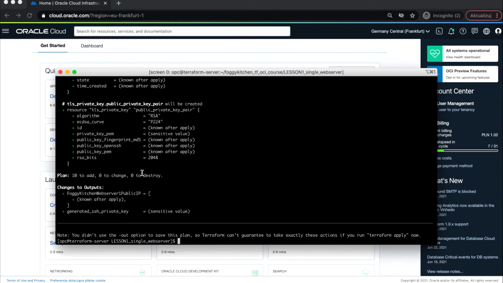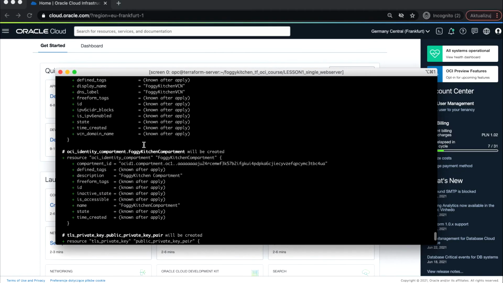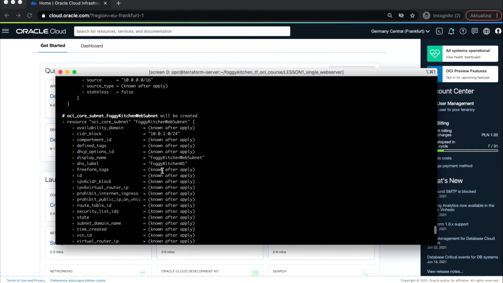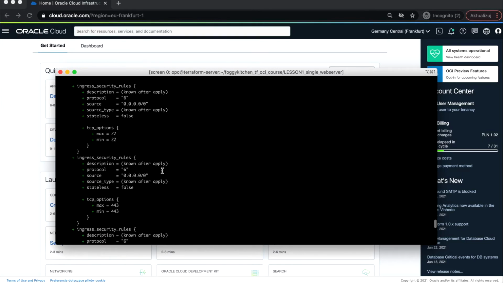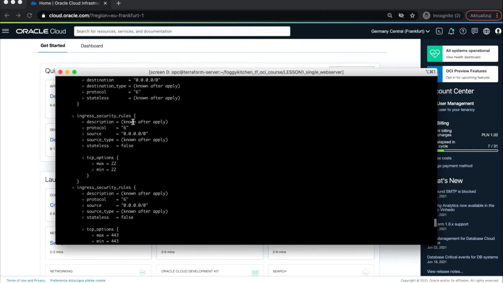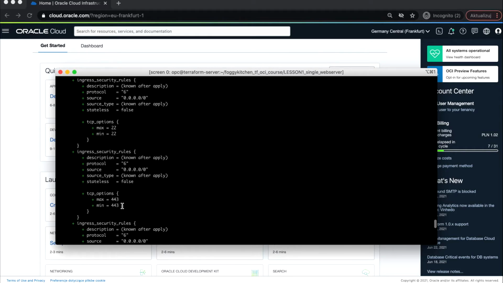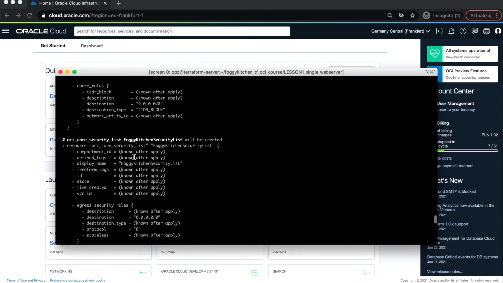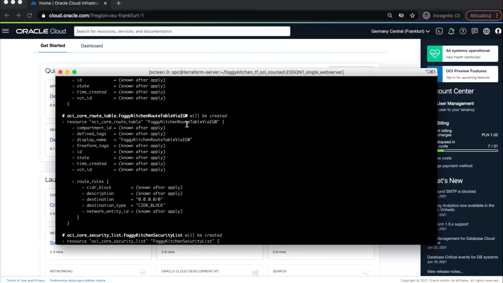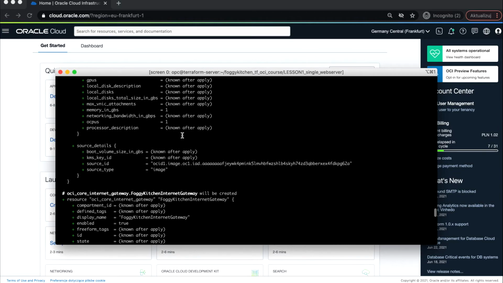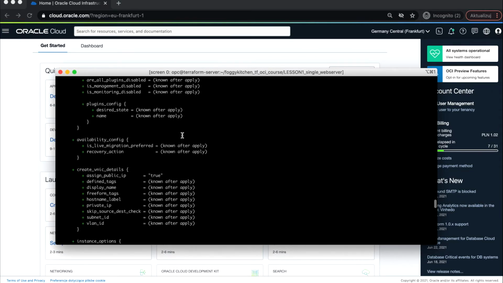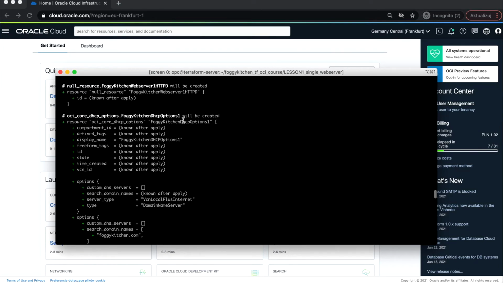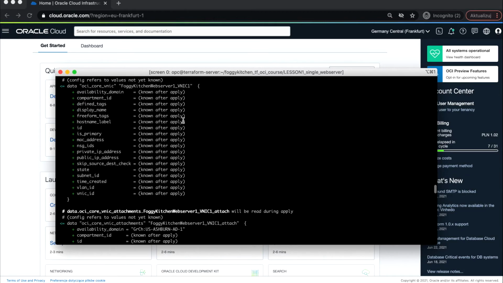Now I can run terraform plan to see what resources will be built for us. We have a plan to create 10 resources, which means we will have a brand new compartment. Inside this compartment, we will have the VCN, the web subnet, and this security list with three ingress security rules: for SSH, for HTTPS, and one for HTTP. Then we will also have the route table for the internet gateway itself. We will have this machine, the web server, and DHCP options, and that is mostly all.